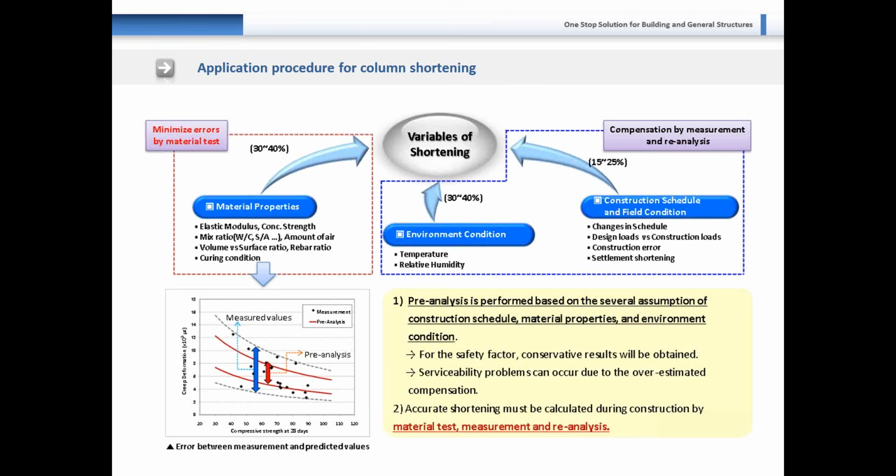So this slide will basically show you a breakdown of the contribution to shortening by the different variables. So material properties have a 30 to 40% contribution to the overall shortening. The environmental condition, that is the temperature, relative humidity, these also provide a 30 to 40% contribution. And the construction schedule and field conditions have a 15 to 25% contribution in the total shortening value.